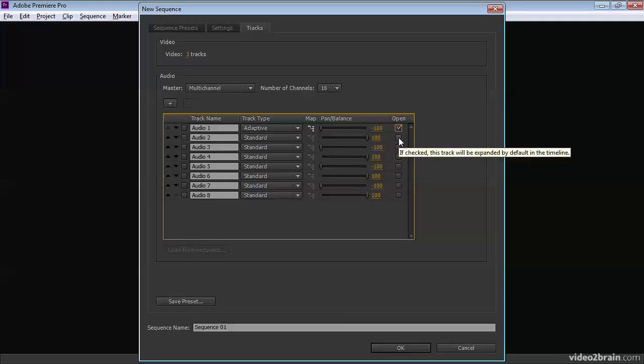And equally, I've got this option to pre-open the track. And that means I want Premiere Pro to be displaying the waveform, to be displaying the rubber band controls for these tracks so I can make adjustments to them over time. Turning this on just really saves you one click because you can expand the audio for a track anyway by clicking on a little expansion triangle.